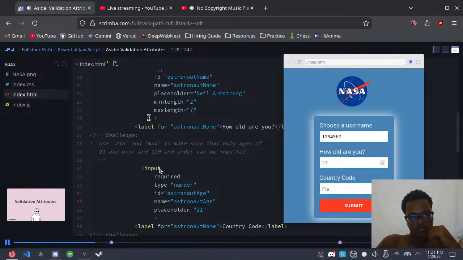I want you to add attributes to this input where we capture the astronaut's age, and we can do that with the attributes min and max. So use min and max to make sure that only ages of 21 and over and 120 and under can be inputted. Pause now and get that sorted.